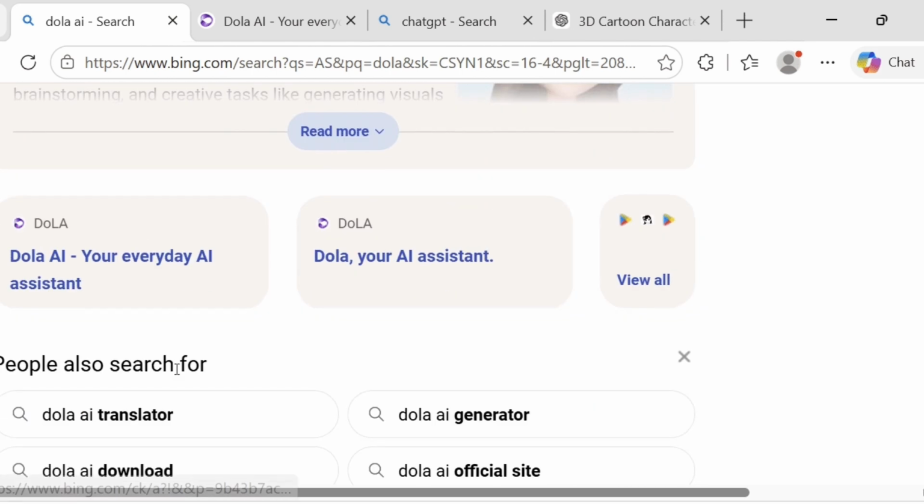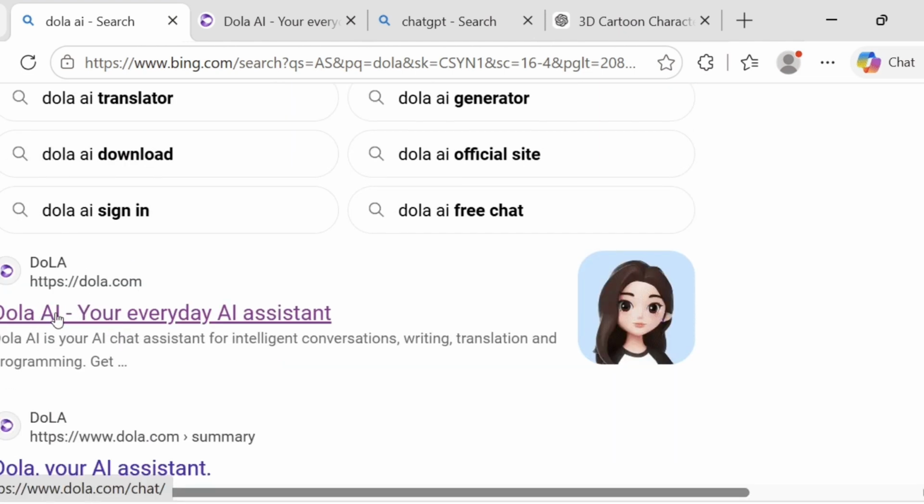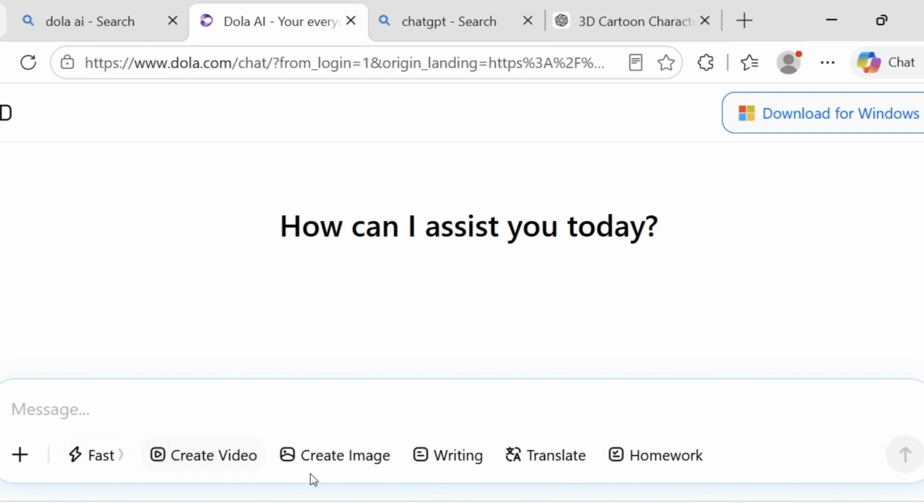Just go down, you are going to see $AI, not this one that says $AI, your everyday AI assistant. As you can see it here, your everyday AI assistant. You tap on it, and you register. All you need to do is just to register an account with them, and after you register, it's going to bring you to an interface like this, where you are going to see something like create video, create image, writing, translate, and homework. So you can also use it to do homework.